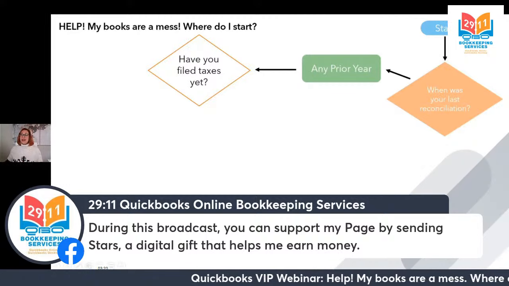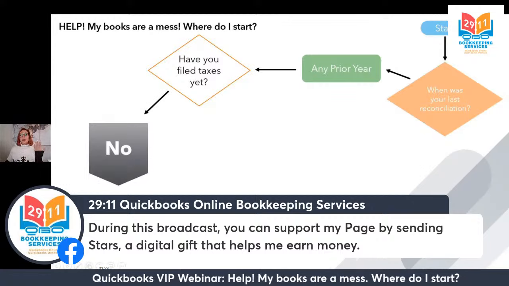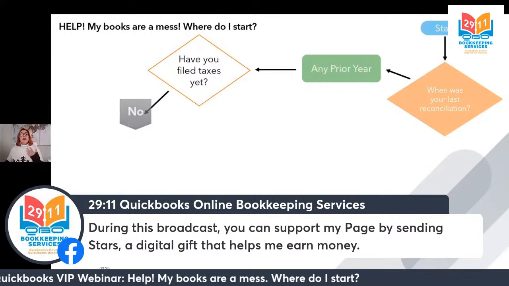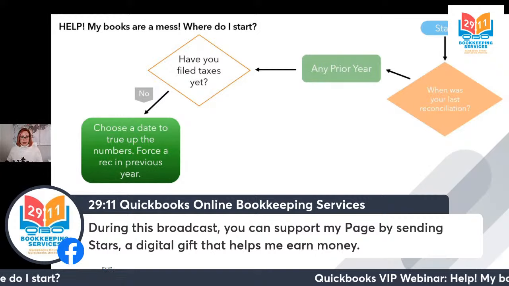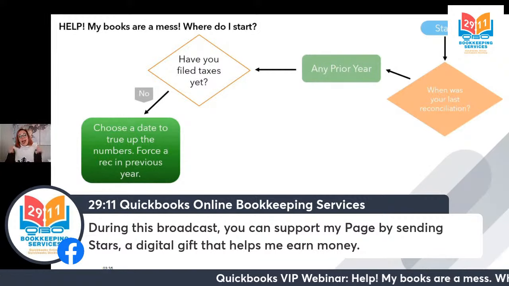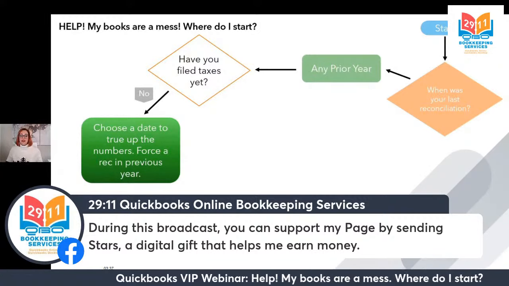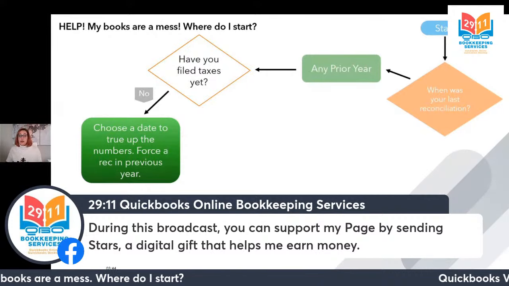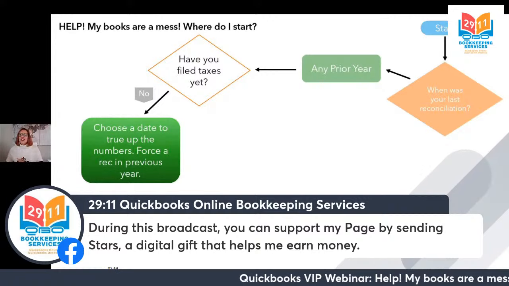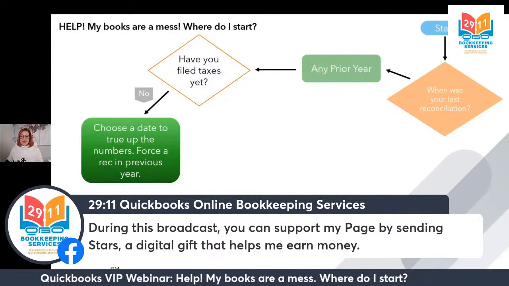So how are we going to fix it? Since we have not filed taxes, we are going to choose a date to true up the numbers and then force a reconciliation in the previous year. Now, it is crucially important that you have those source documents in front of you. The real-world bank or credit card statement is the source of truth, especially for prior years when you might not remember or even know what happened at the time. So let's choose a date to true up the numbers, let's force a reconciliation, and let's begin cleaning this up.